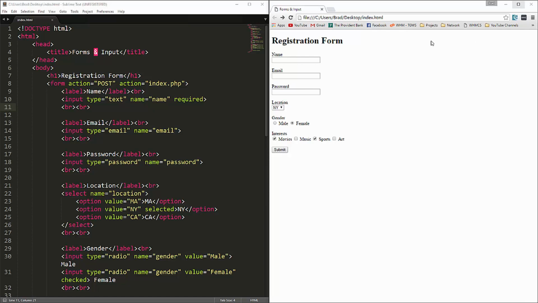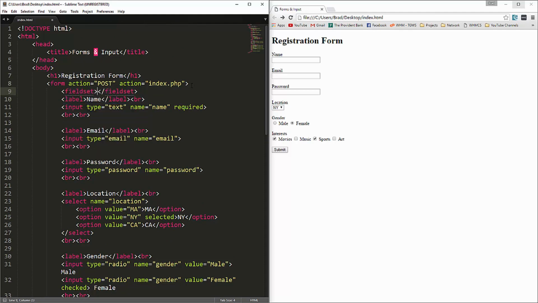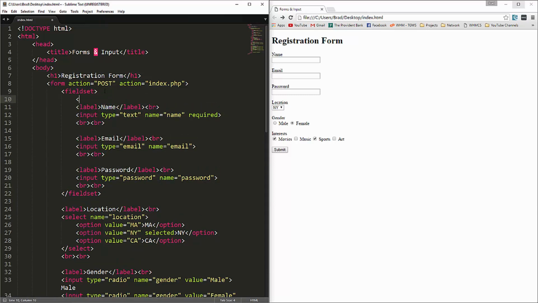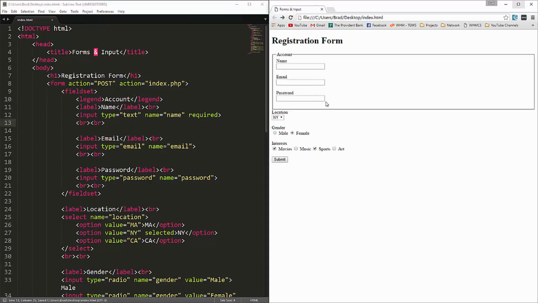Alright, we also have the ability to add field sets, which can break up the form into certain categories. Alright, so let's say we want to go right here, and we'll say field set. The closing field set we're going to put after password. Okay, so just like that. And then in our field set, we're going to have a legend. And in here, let's say account. Okay, so if I save that and reload, you can see that it's split up. It has this border around it with the legend.